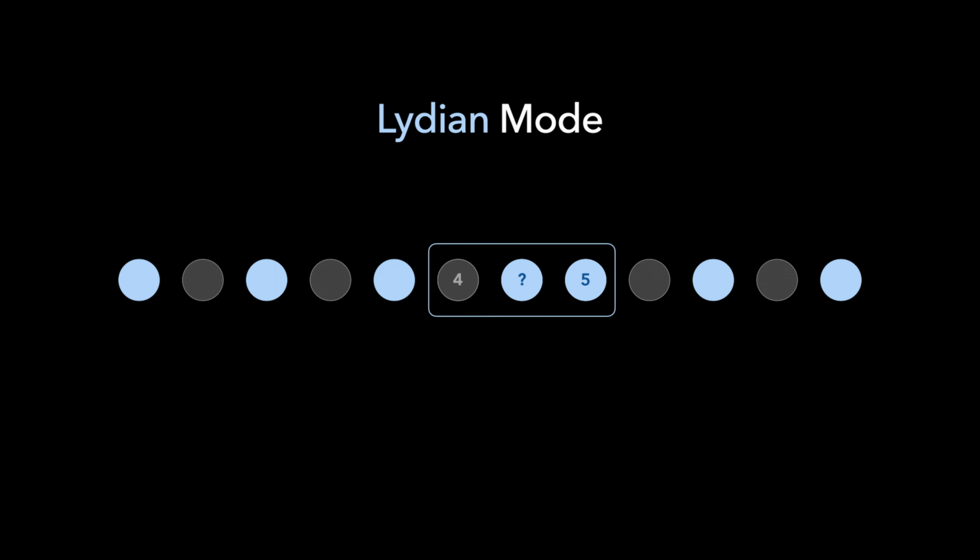In the Lydian mode, the note in the middle is the augmented fourth. Its scale degree is 4, and its quality is augmented. If a perfect fourth comes in, we can apply our rule to correct it. Keep the scale degree and swap the quality, replacing the perfect fourth with the augmented fourth.